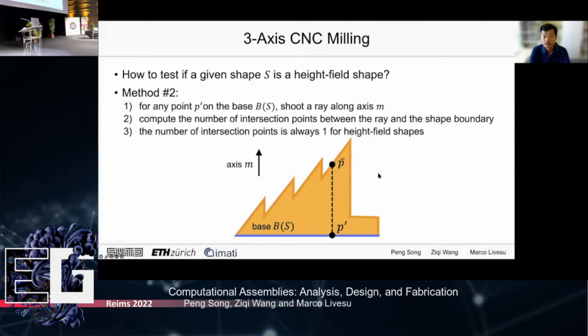A more efficient method is to shoot a ray from the axis along axis M for any point P prime on the base surface BS, and then compute the number of intersection points between the ray and the boundary of the shape S. The number of intersection points should always be 1 for height field shapes.